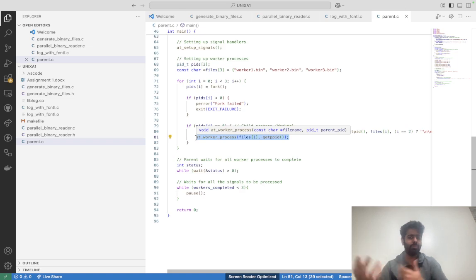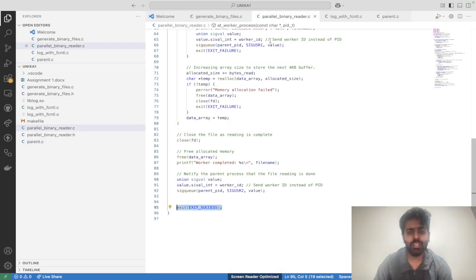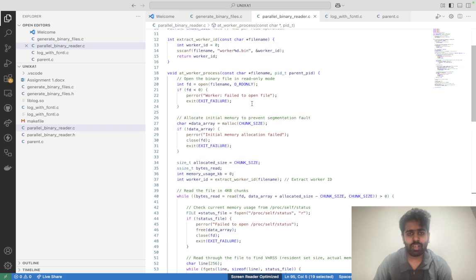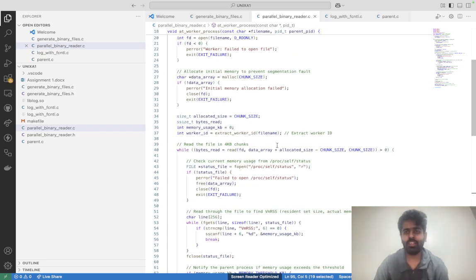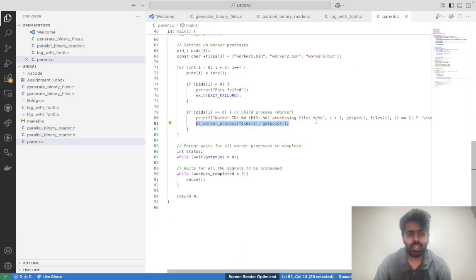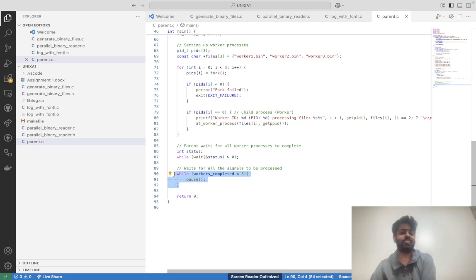We already discussed the worker process, which is basically this one. It will be reading the file in read-only mode, creating the array and storing it in the array, which we already discussed. And then here we are waiting for all the child processes to be completed. So here comes the use of why I used workers completed. Let's see the reason behind that.